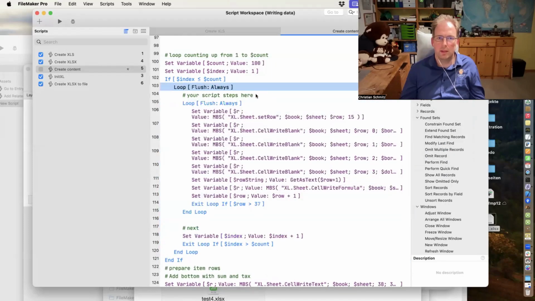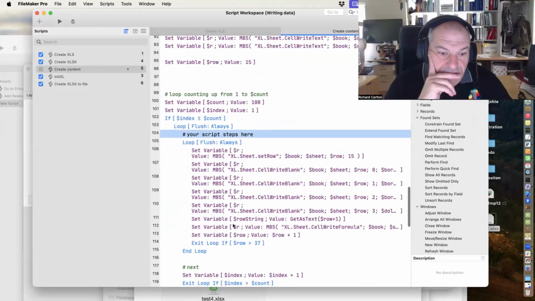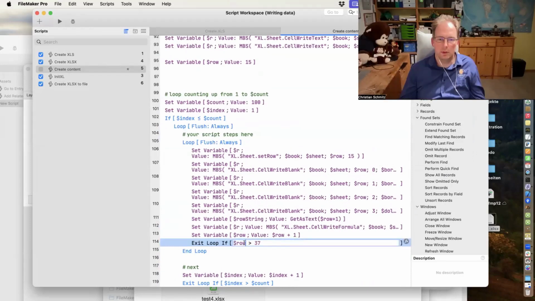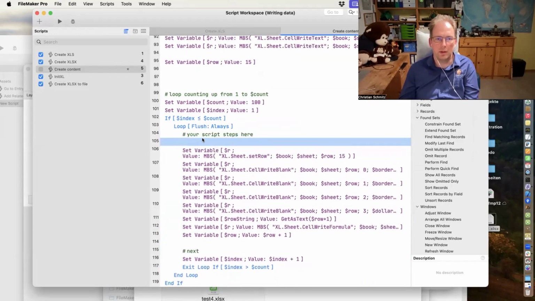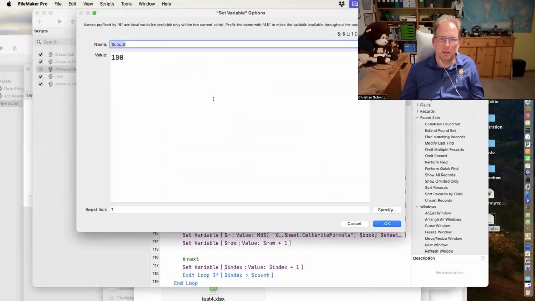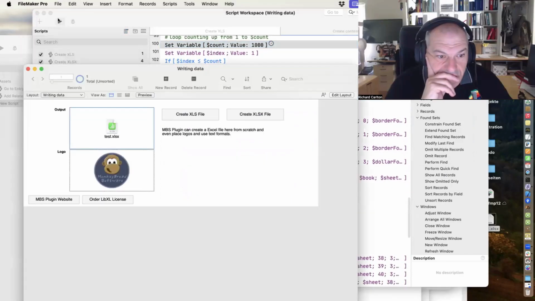Just put it in the middle. Got to fix that 37 down there, right? Oh, so no, we just count up row by 1. Dollar row plus 1, and then of course we need to put something big here. Let's say 1,000.